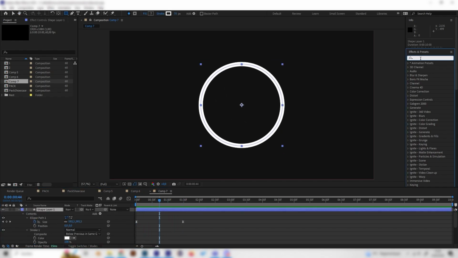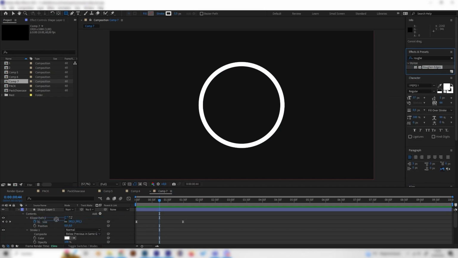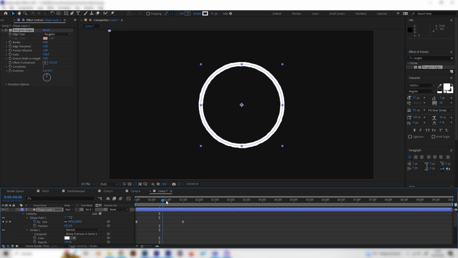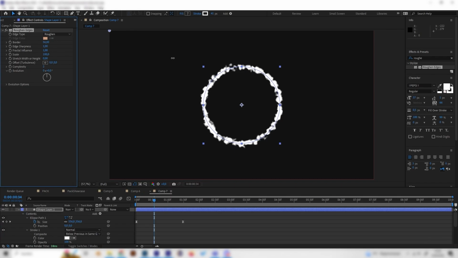So we need one more crucial effect, which is the roughen edges effect. We can just apply this, and as we can see, it gets a bit more interesting. Now let's play with the settings. Let's increase the border setting by a lot. As we can see, this gets interesting, but also kind of blurry, and we don't want that. So let's also increase the edge sharpness just until it's not blurry again.